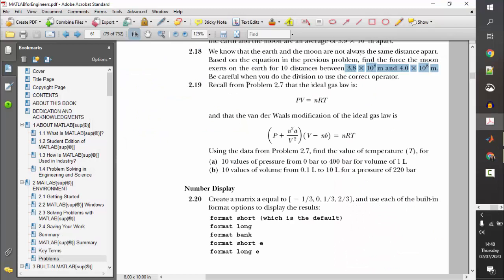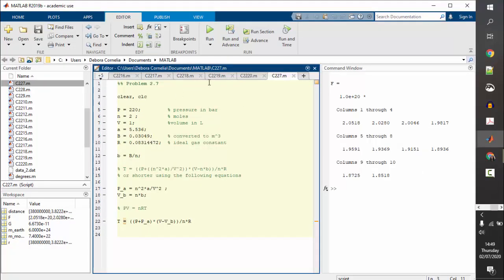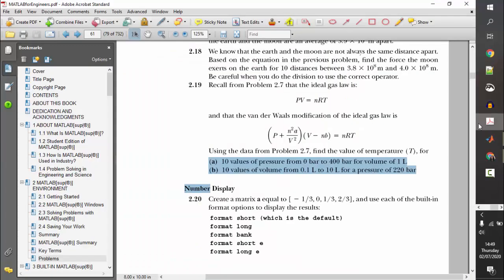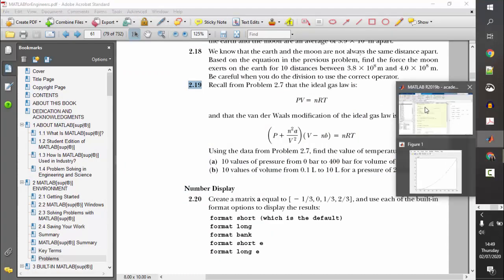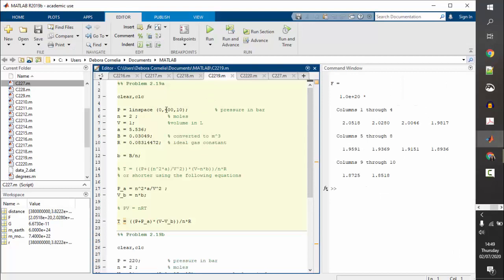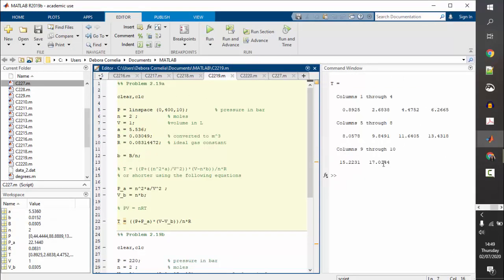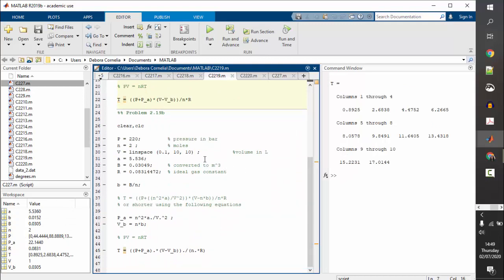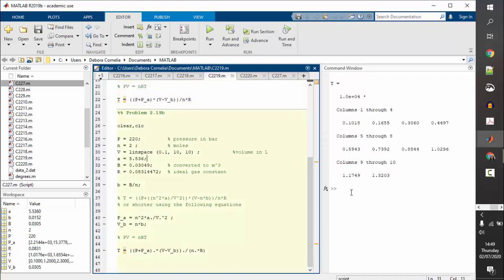2.19, recall the problem 2.7. So you have to go back to 2.7. This is my code for 2.7, and because now we are answering 2.19, this is my code for 2.19. The A part, I run the section, so I've got this value, and then the B part, I run the section, so I got that value.